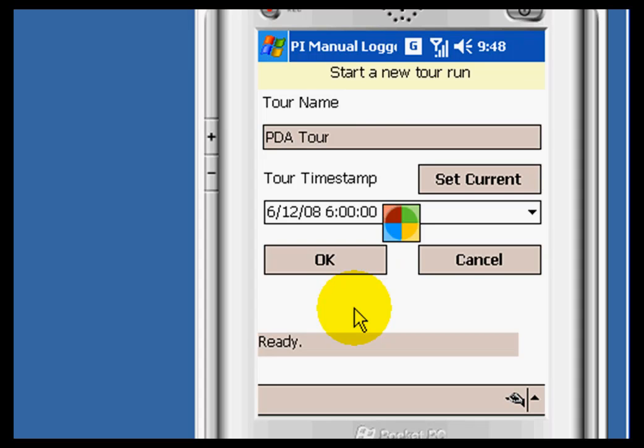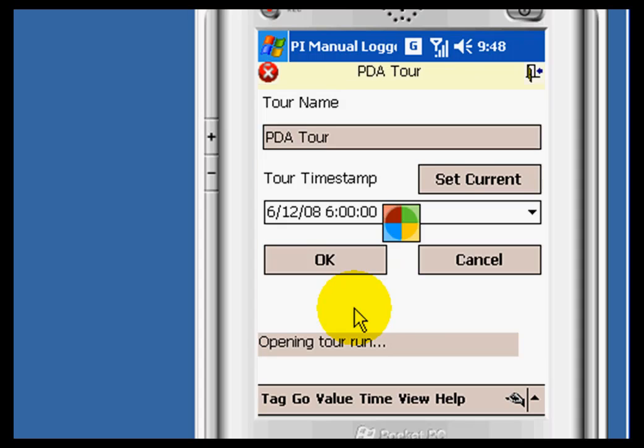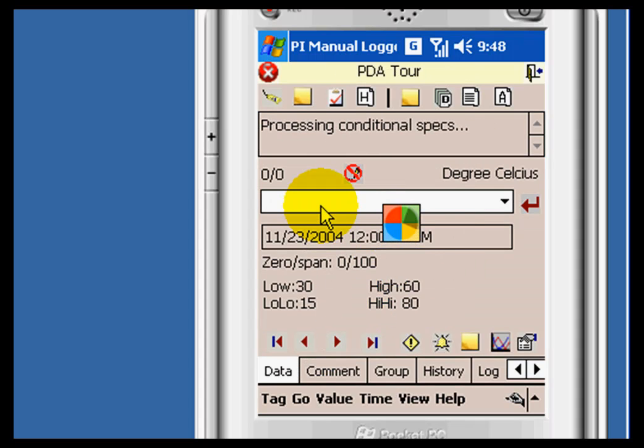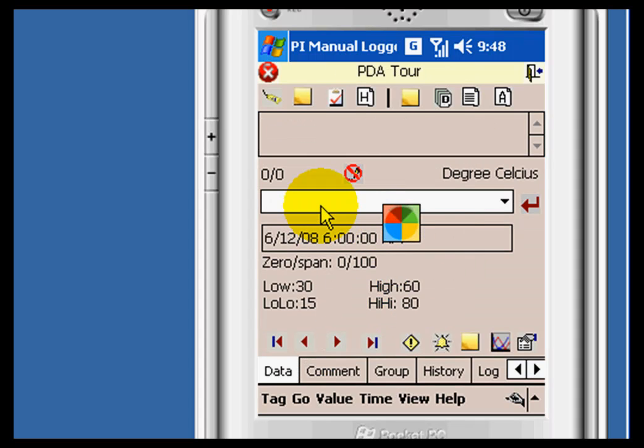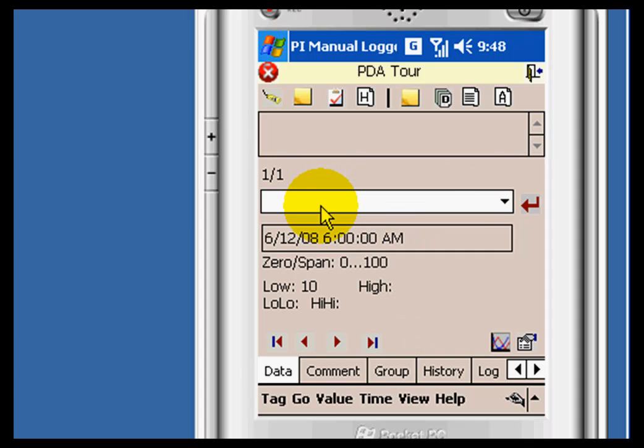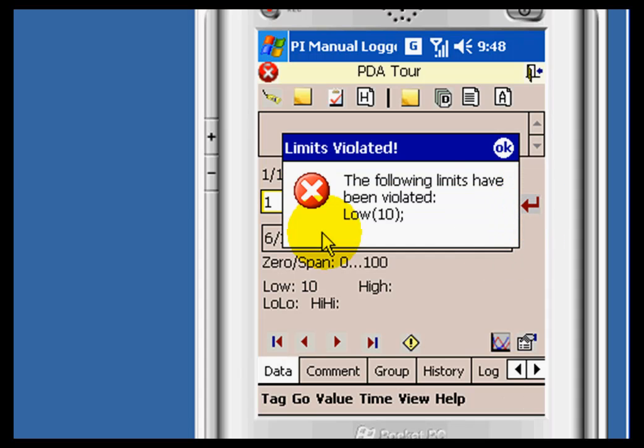As soon as I start the tour run, I will be taken to the data entry window where I can enter the values. In here I will enter the number of 1, and since this tour only has one tag to collect, 1 of 1, as soon as I click enter, I will be done, and I will be shown a window saying that a limit has been violated.